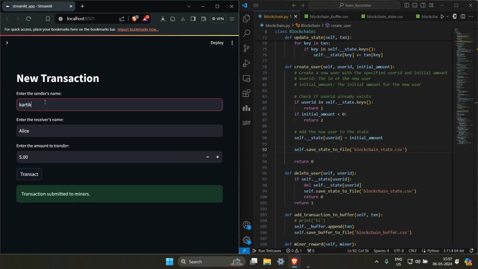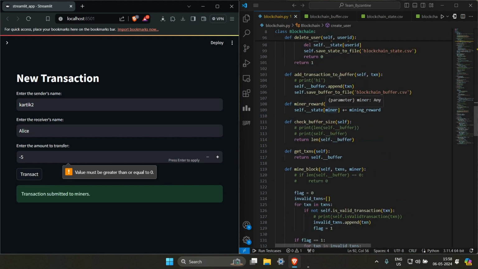If we add any invalid transaction, let's say Karthik2 is sending Alice anything, the transaction will always be added, and even if we add negative amounts or anything, the transaction is still added. So this can be done, and the transaction is given to the miners. Let's see the next feature. The implementation is simple. The transaction is just added to the buffer, taken from the input, and saved into the blockchain buffer.csv file.